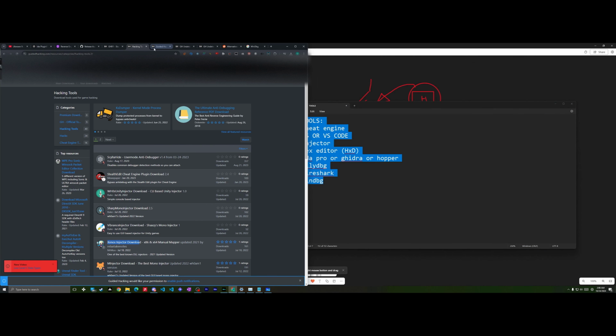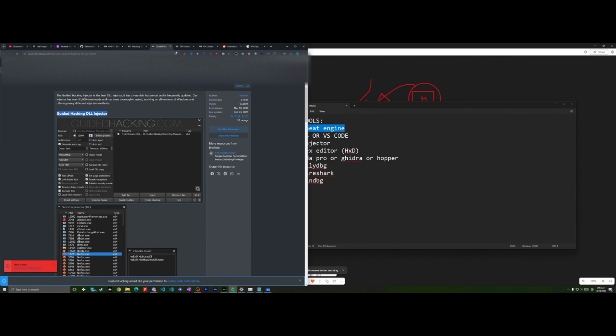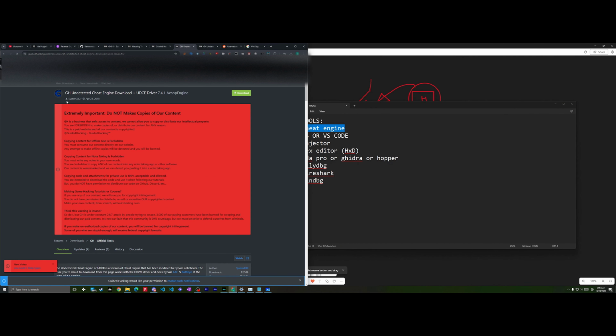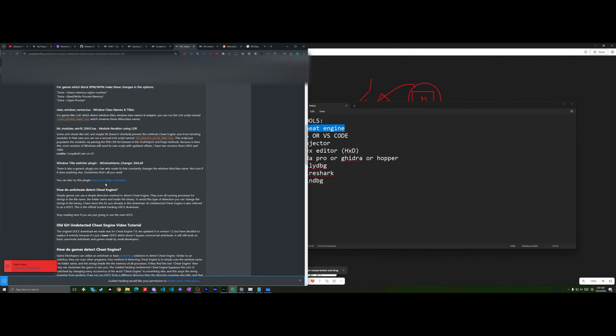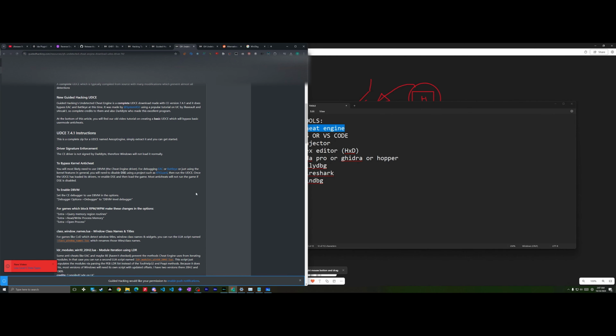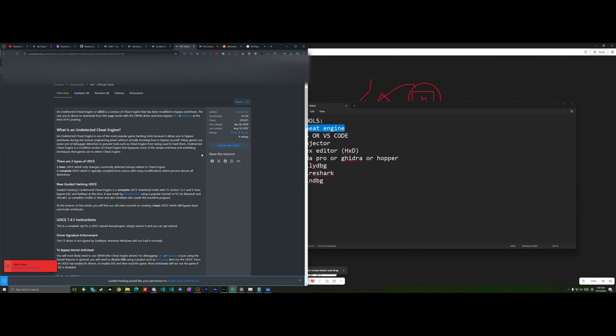And the injector, and just a little note on Cheat Engine. A lot of times Cheat Engine might get detected, so you might want to use an undetectable Cheat Engine. You can either do it yourself, because Cheat Engine is open source, or you can download this one right here that already has it pre-made undetectable. Now it's not completely undetectable, but it's close enough for most anti-cheats.